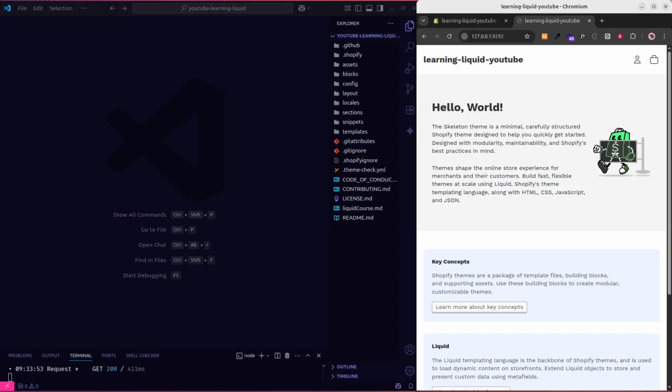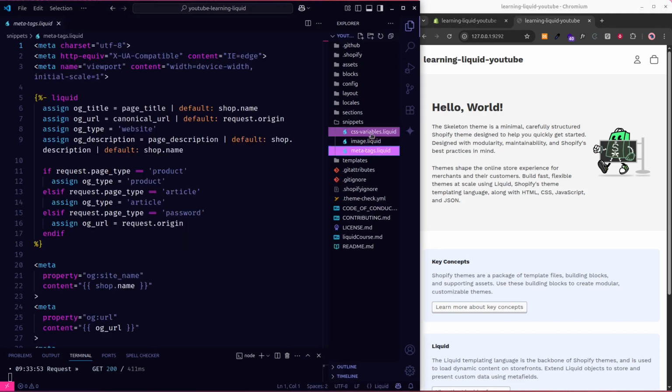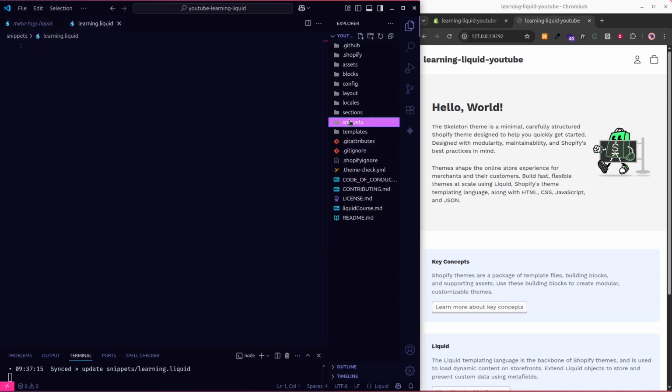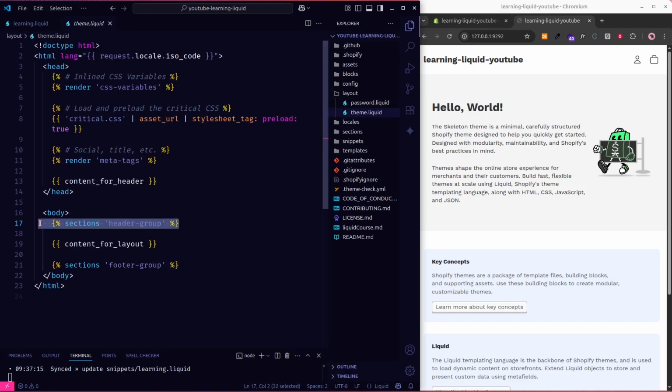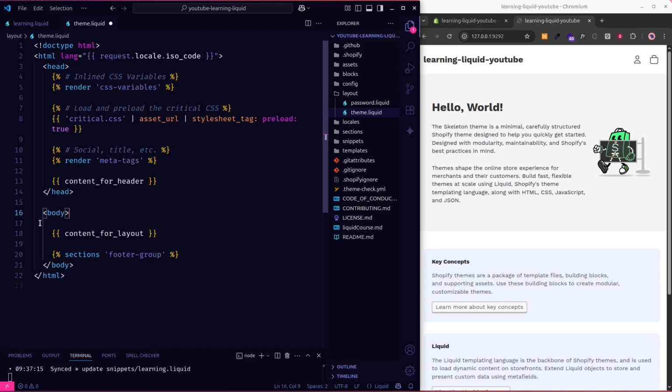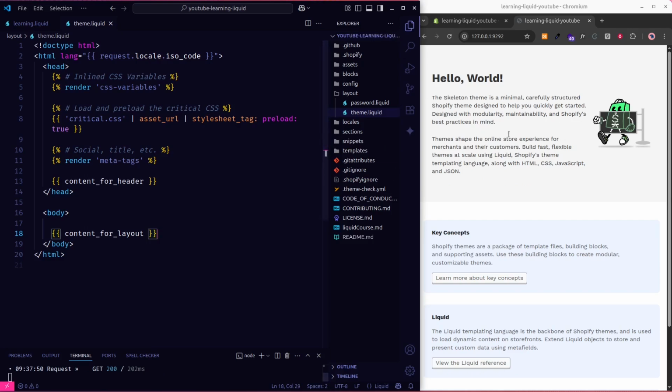Okay, everything goes good. We're gonna go to snippets. What we're gonna do is create a new file inside the snippets folder, and we're gonna call it learning.liquid. So the extension here is .liquid, not .html. The next thing I want to do is delete all this code here. To do that, I'm gonna go to the layout folder, theme.liquid. I'm gonna delete this. Okay, for now, we're gonna learn all of this in a future video. Don't worry about it. I'm gonna save it, and we got rid of the header and the footer.